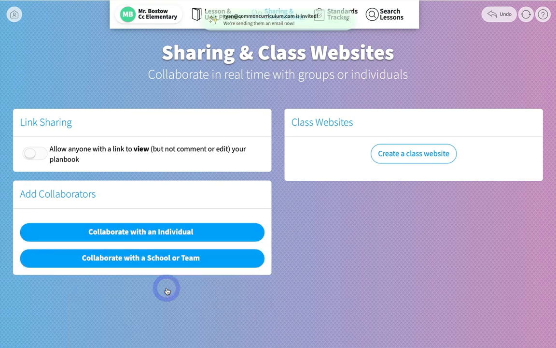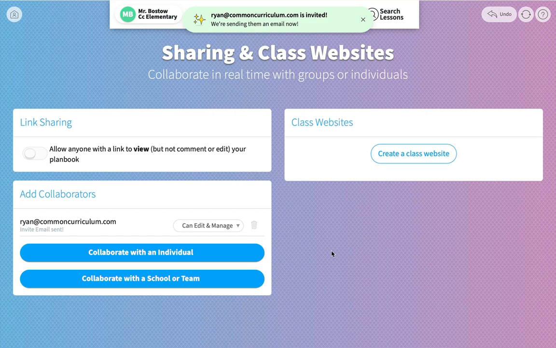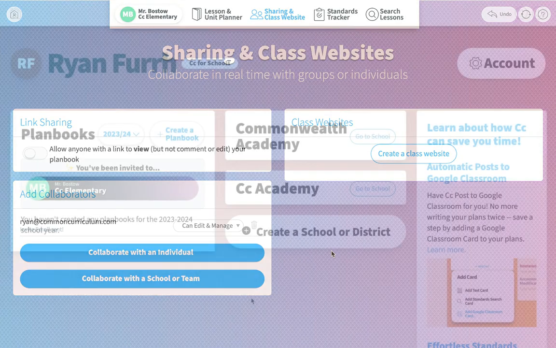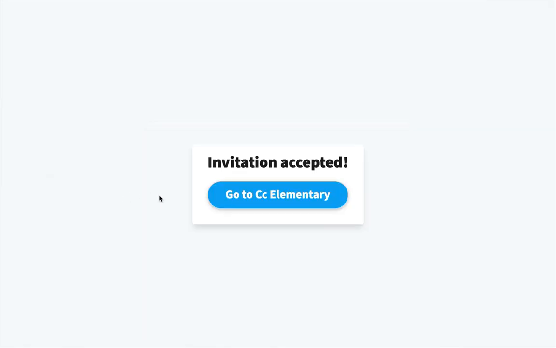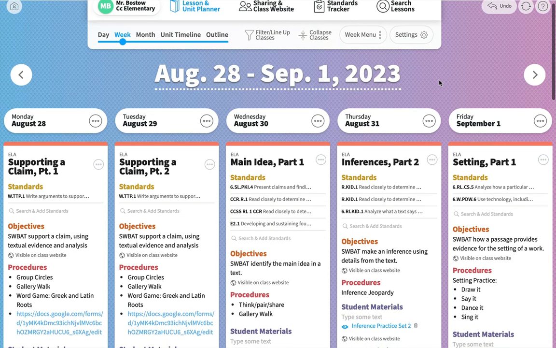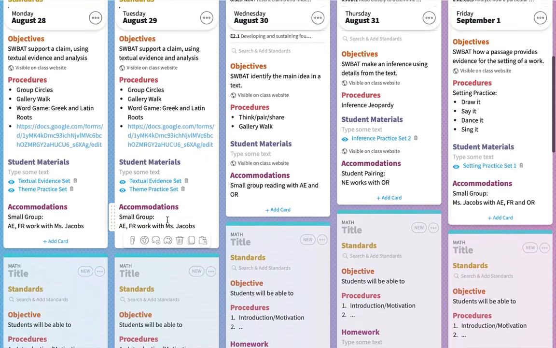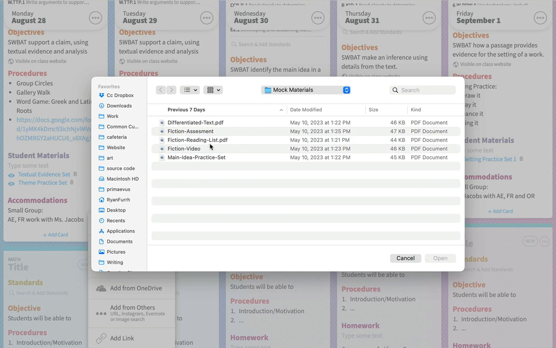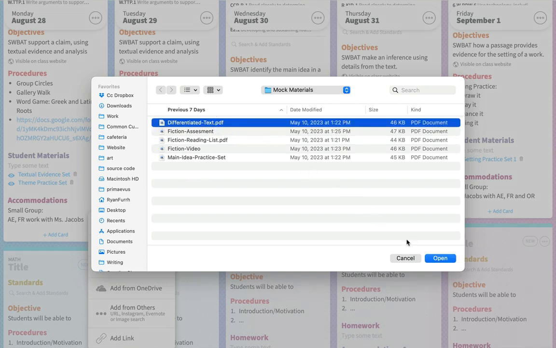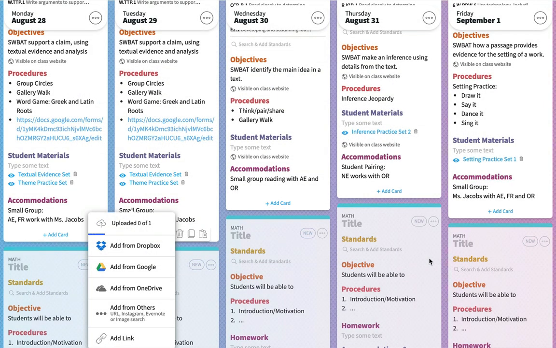Similarly, this process is an excellent solution when ESOL or SPED teachers co-plan or provide push-in, pull-out for a Gen Ed teacher. When a general educator shares editing access, ESOL and SPED teachers can add in daily accommodations, student-specific modifications, as well as provide links or attachments to differentiated assignments or practice sets.